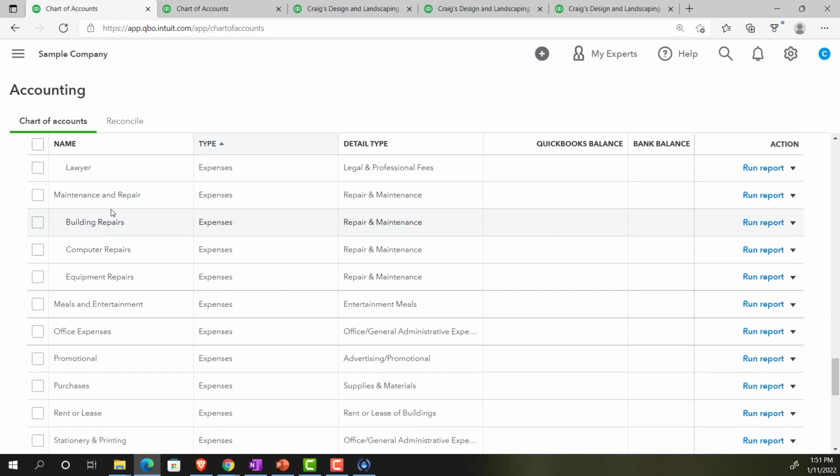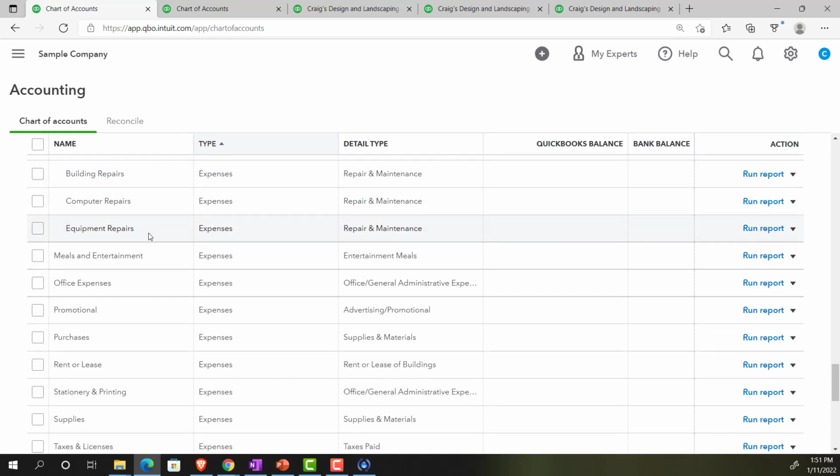So then you've got the maintenance and repairs, again, building, computer, equipment. Do you need the separate categories? Do you just want to put everything into maintenance and repairs, or possibly you'd rather have this broken out separately in terms of building repairs versus computer maintenance or computer repairs? Maybe you don't feel like that should be under just maintenance and repairs. Maybe you might break these out separately.